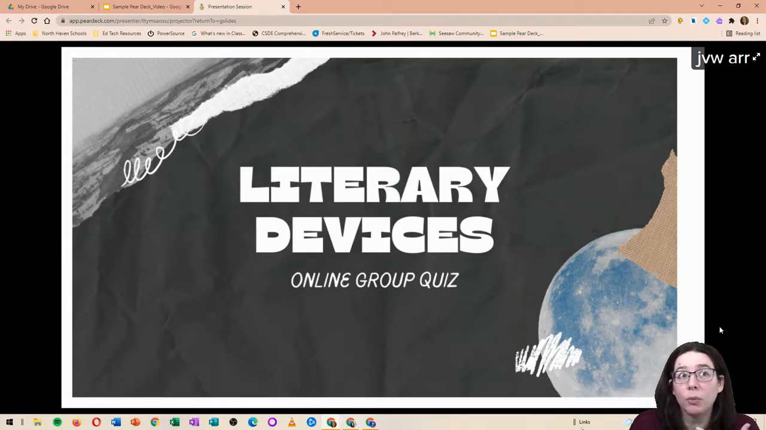So it would be really good maybe as an exit ticket type thing, or just a really informal formative assessment, or a do now at the beginning of class, but it's not going to necessarily be something where you're collecting specific student data the way that you can use Edpuzzle for.